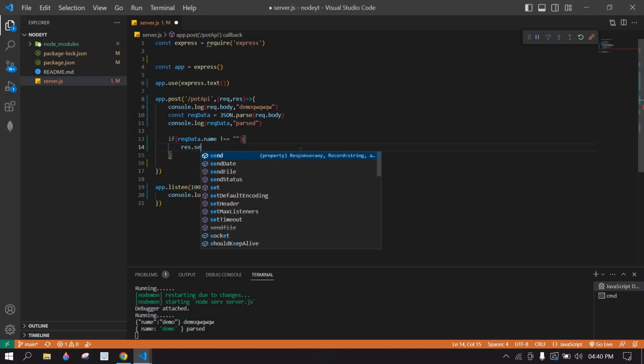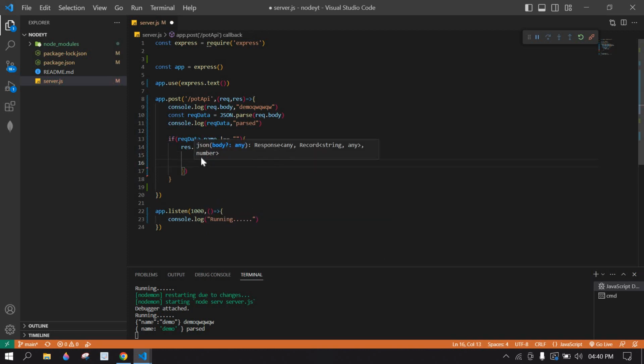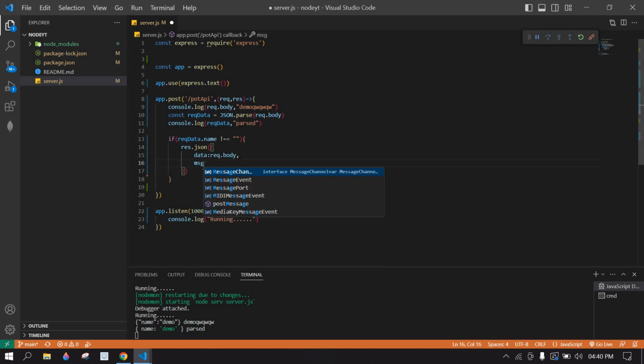res.send, or you can send an object, sorry, JSON. Here first I'm going to send this request body, the same request body here in data, and paste it here. After that we are going to send the success message, msg, and here, response from backend.